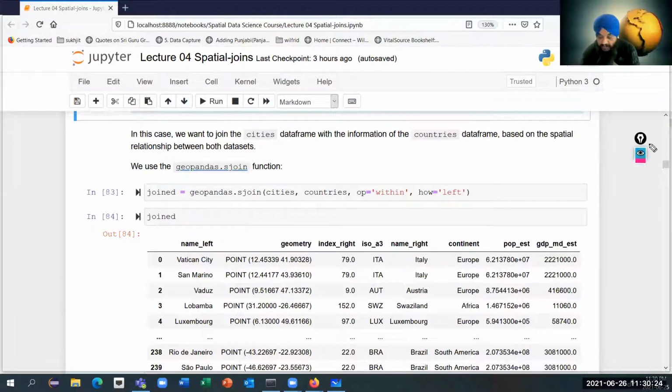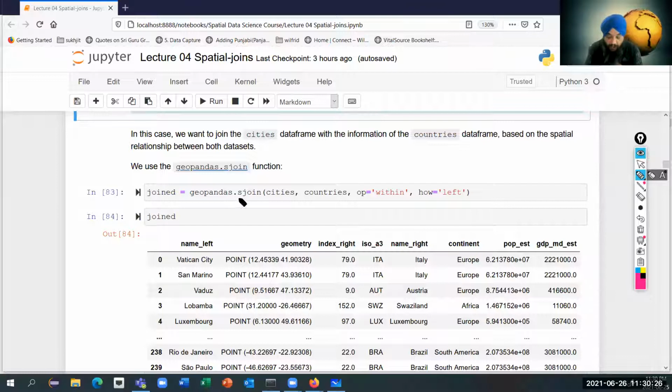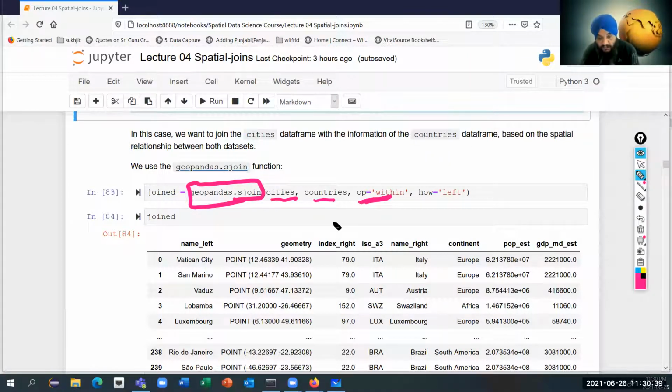So for creating a spatial join, we will be using a function called sjoin, where the cities have been passed, the countries have been passed, and now you can see what is passed within. This is your spatial relationship. And how we want it: left join, right join, inner join, outer join. All those joins will be managed here.